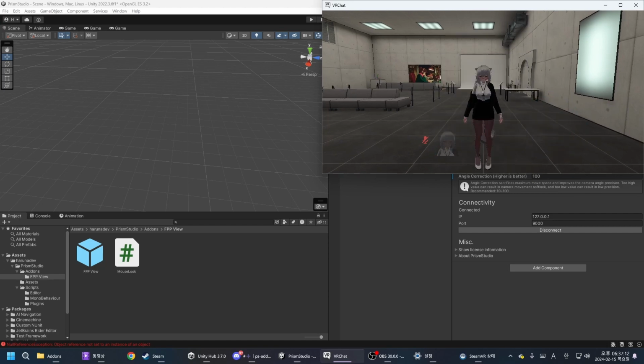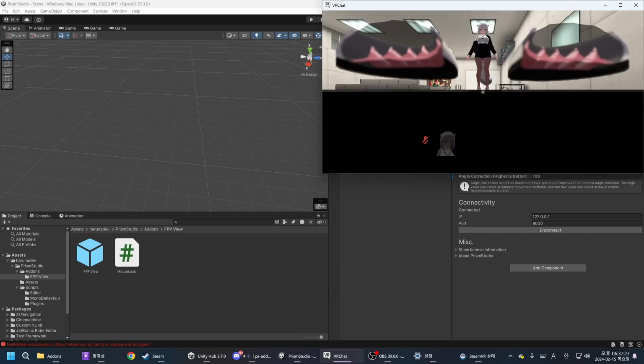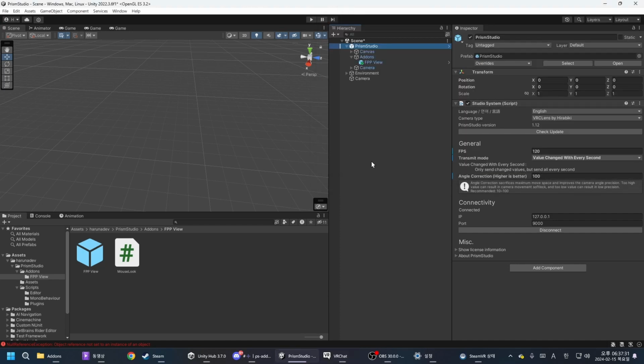Let me do it again. Respawn again. You should not move your mouse. Also, turn on Prism Studio World Drop, VRC lens, turn on, settings. Double click to turn off the stabilization, and press Shift F3 to go full screen.